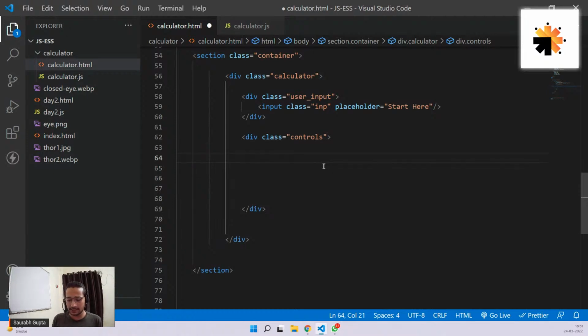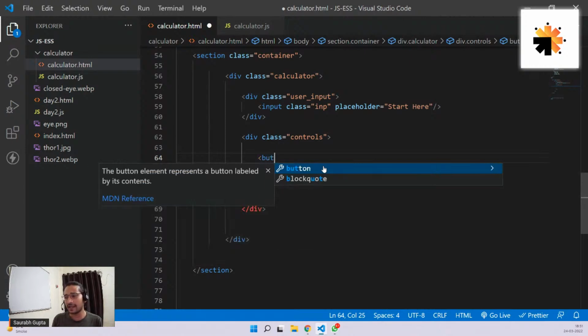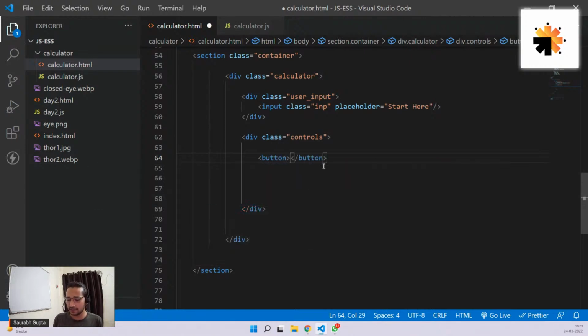So let's create, what should we go with? Button or div? Let's go with buttons. Anyway, we're going to style it. So button, and give it a class of control underscore button, something like that. And let's write one. The first button should be one, right?